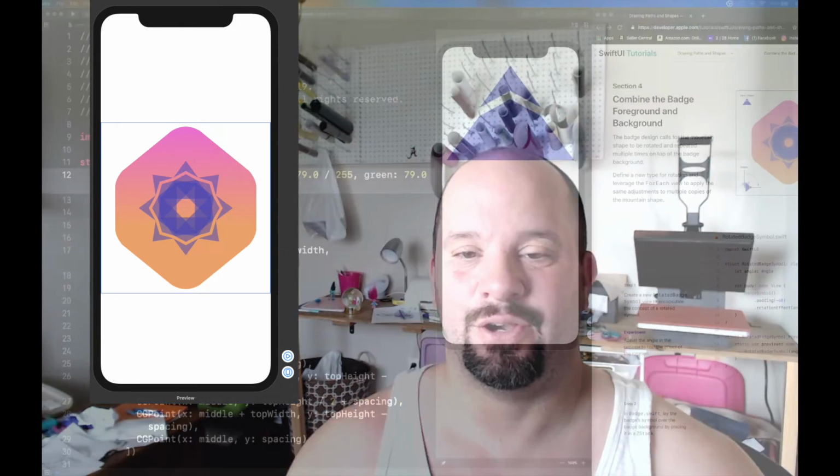Welcome to the next section of the SwiftUI tutorial from Apple. This is a continuation, section 4, drawing and creating shapes. Let's dive into the code.